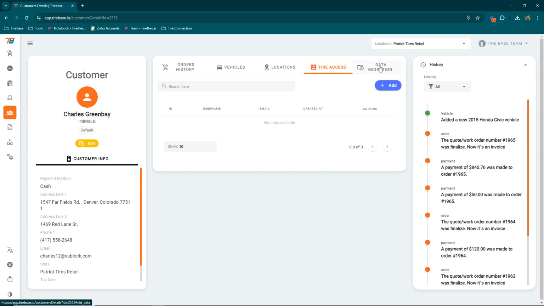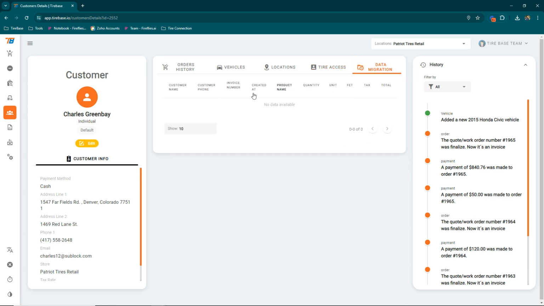Also with data migration, if you imported information about this customer, I would recommend you first import all the information, and then you can fill in the information with the edit button. But your information would pop up here for the customers that you imported with invoices or products information.